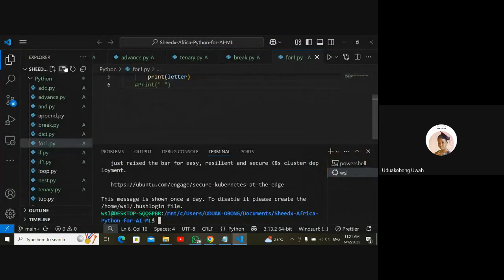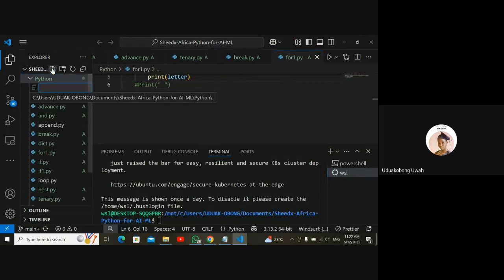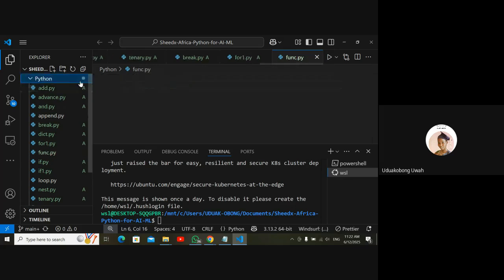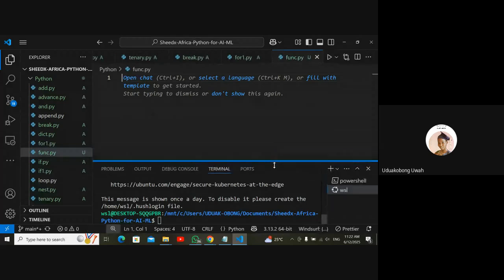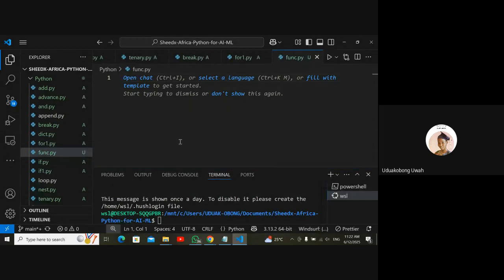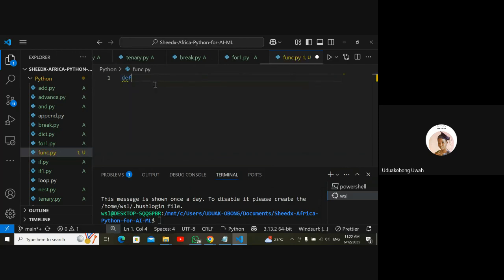So let's go create from here. We create a new file called fun.py. I always try to make my file names as descriptive as possible, so once you see the file name, you know what the content should look like. We first talk about function names: you see the parentheses and the def keyword. This def is short for define. You want to define a function. Let's define my name.